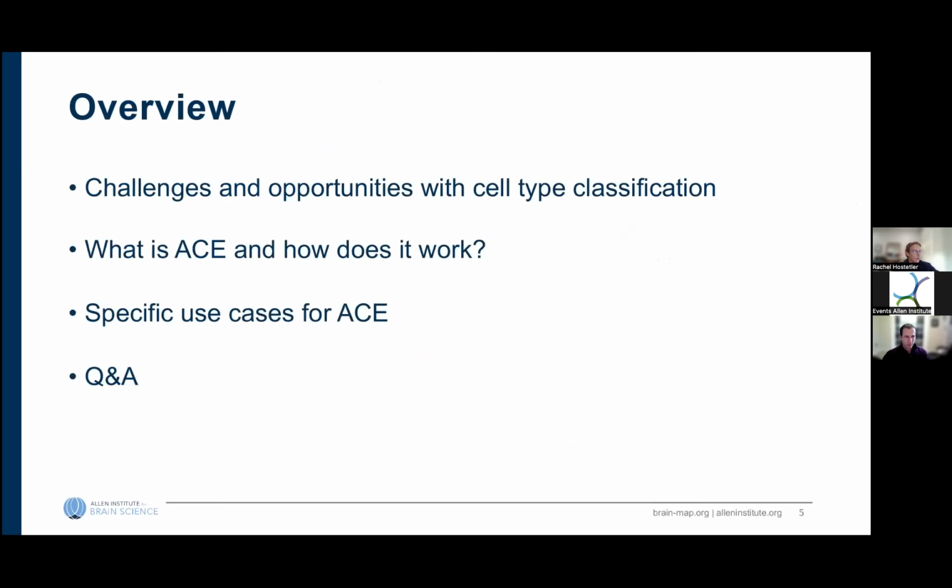In the overview of today's talk, first, Jeremy will be going over challenges and opportunities with cell type classification. Then we'll be talking about ACE, or the Annotation Comparison Explorer, and how it works. Then we'll talk about some specific use cases for using ACE, and then we'll end with some Q&A.